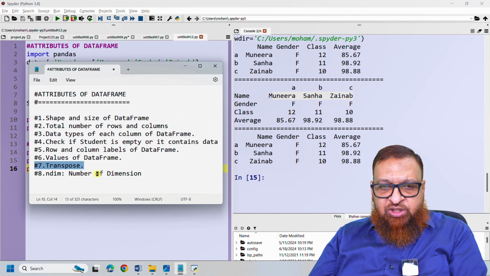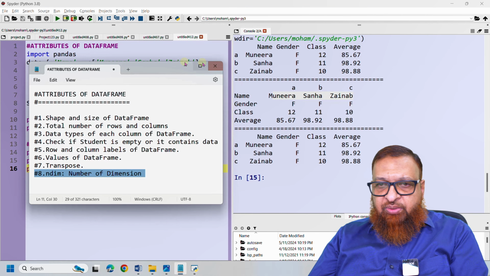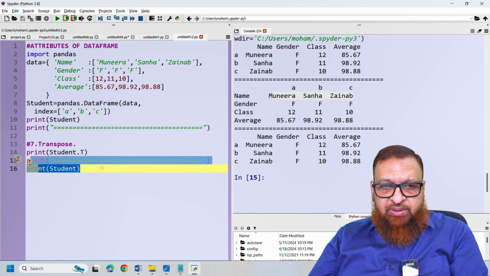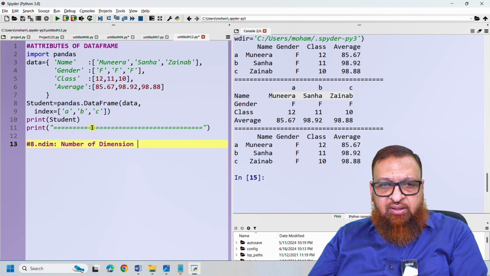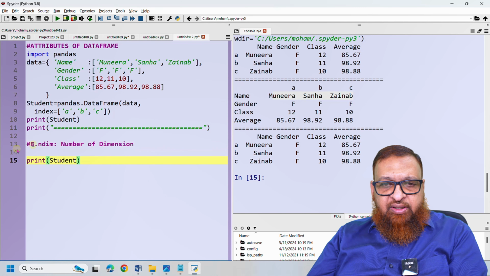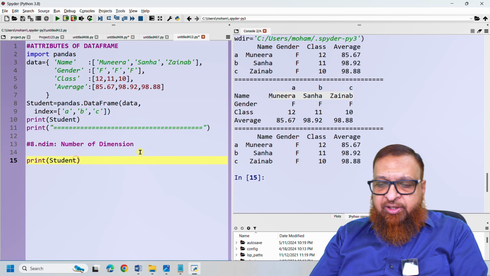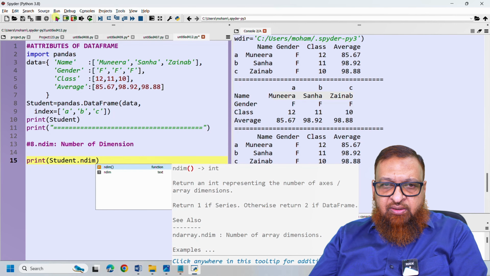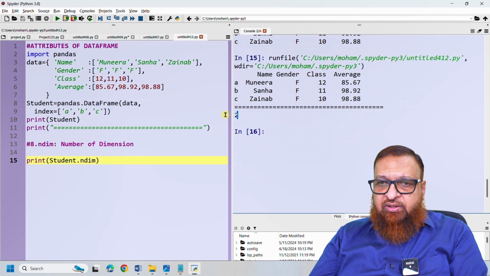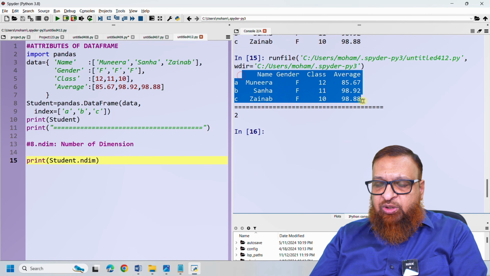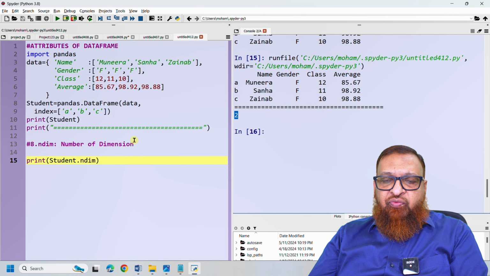Now we got the last one, ndim, the number of dimensions. I told you about this. Let me copy the eighth question. We are into the eighth and last attribute, student dot ndim, the number of dimensions. Let me run this one, and the number of dimensions for this data frame is 2. If we have a series here, we will get 1.